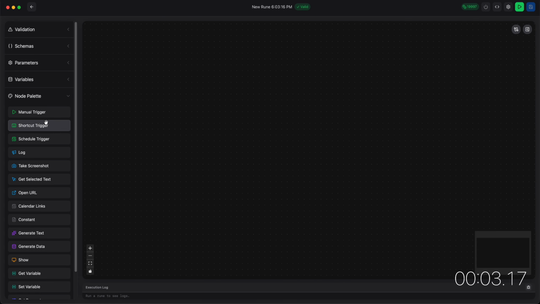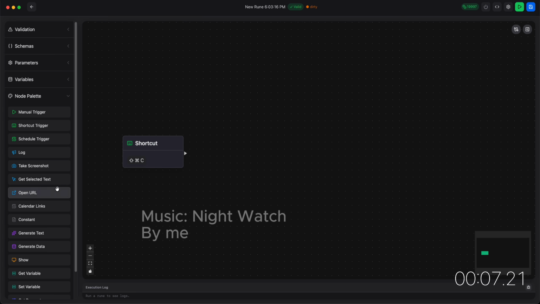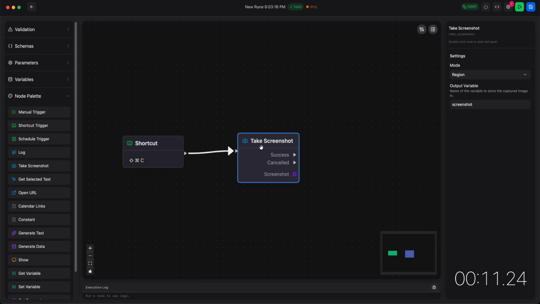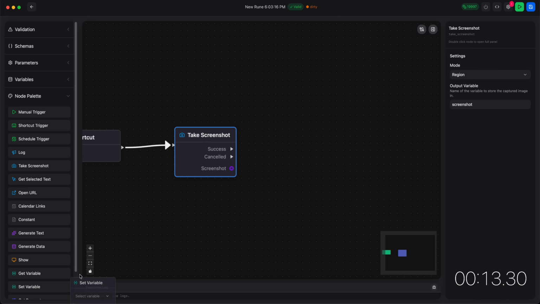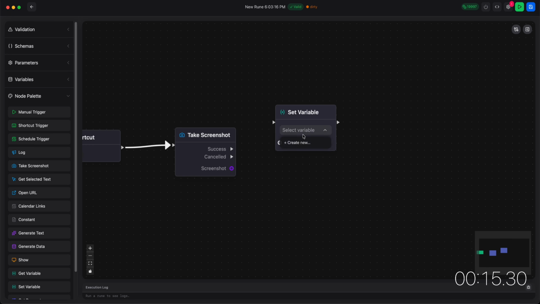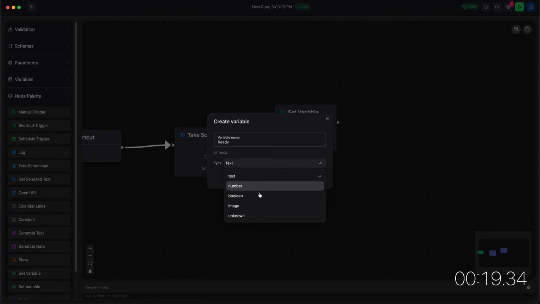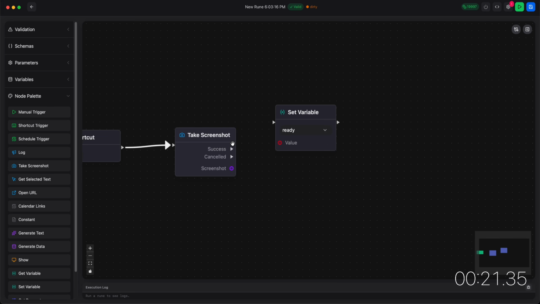We'll start with a shortcut trigger node that registers a keyboard shortcut. Then let's take a screenshot. We'll use a variable to track whether the AI has finished generation. At the same time, we want to start sending the AI request and show the UI.